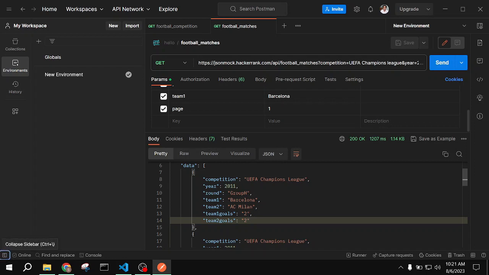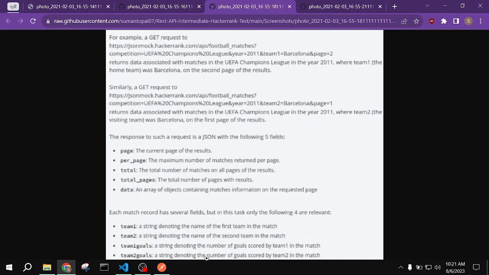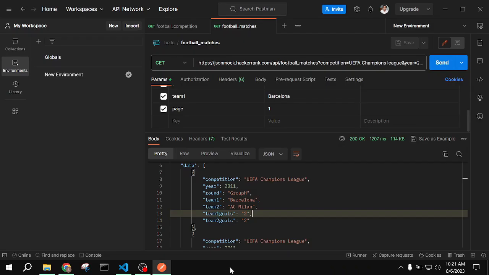Right? That is what the problem statement is. Always remember these are strings, not integers. I will again tell you, these are not integers, these are strings.